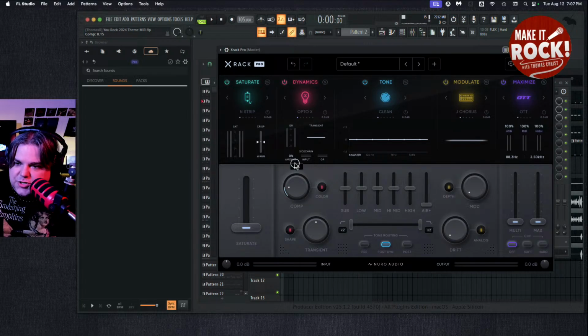and then you have your compression control, the amount right here. Now, this is probably one of those pro features here, color. So you can change the coloration of the compression, or just leave it in the middle. And then you have the transient shaper as well on here, and then you have a little fine-tune shape control here as well.